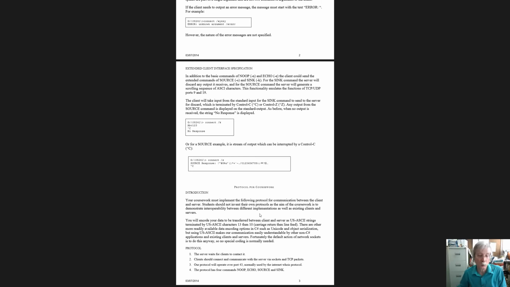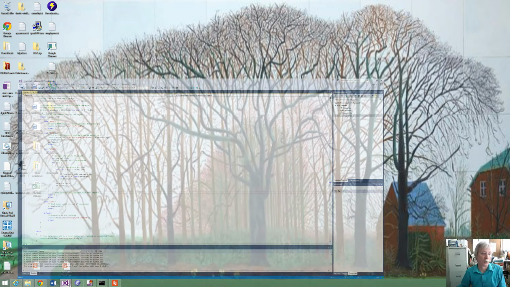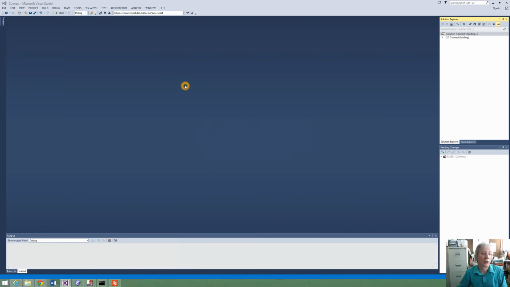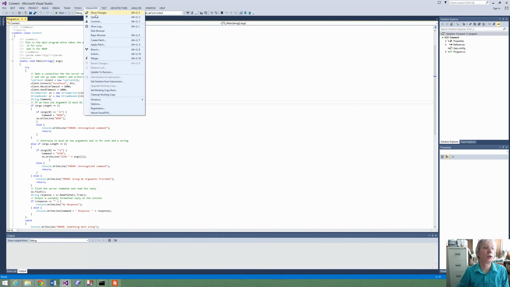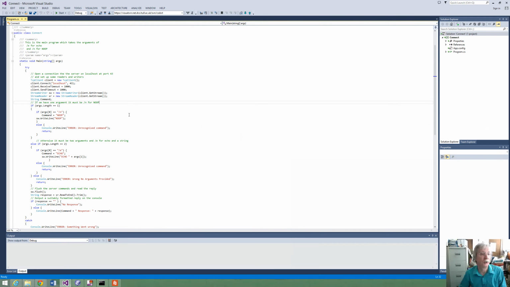So let's go to Visual Studio, and we need to open the project that we had in Visual Studio for Connect. Then we should use Visual Studio to update a new version of this.